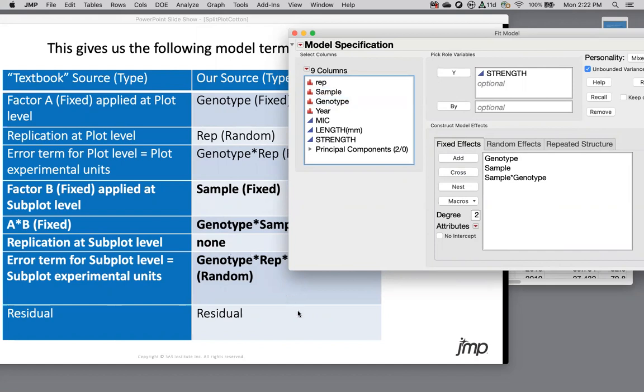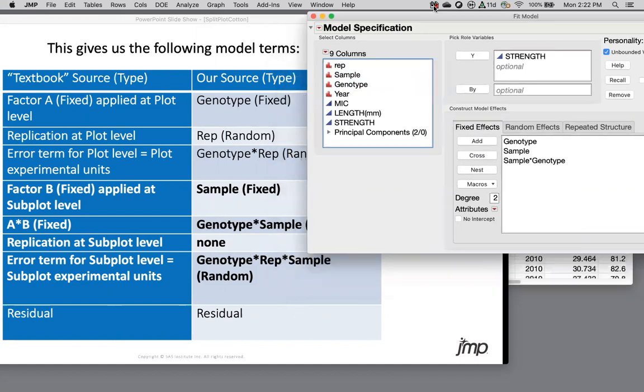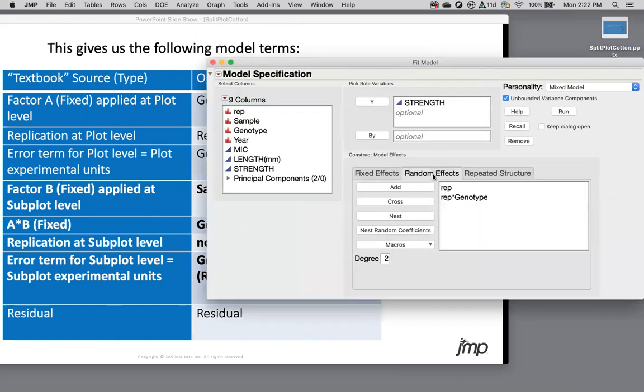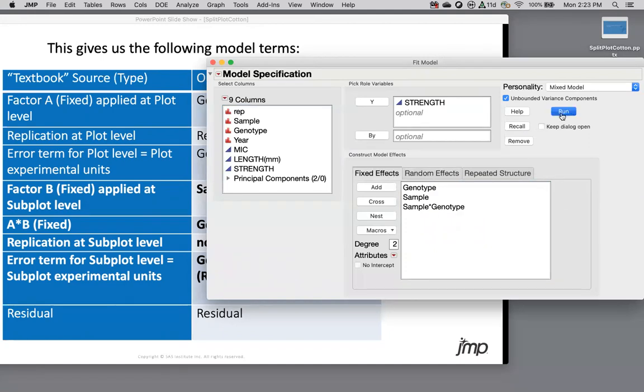No replication at the subplot level, so nothing I need to put there. And then our error term for the subplot is genotype by rep by sample. So that goes into the random effects, genotype by rep by sample. So there's lots of ways to create these crossed things, but that was one of them. So here's our random effects, here's our fixed effects, and then I can run this model.